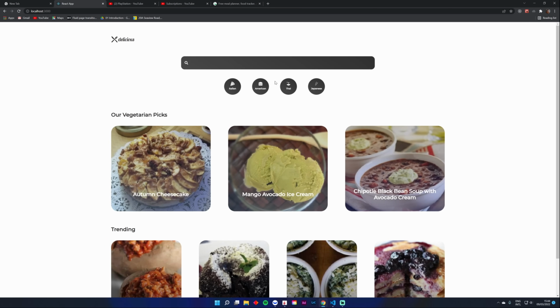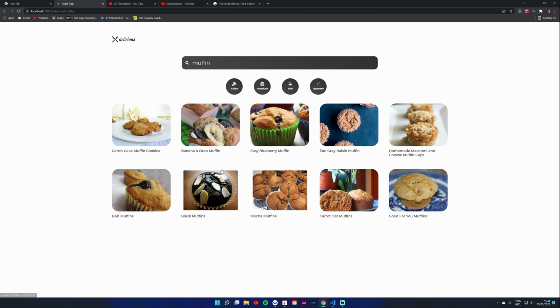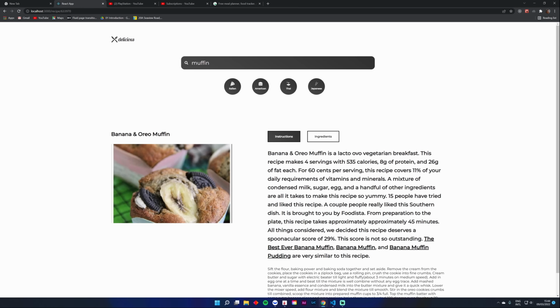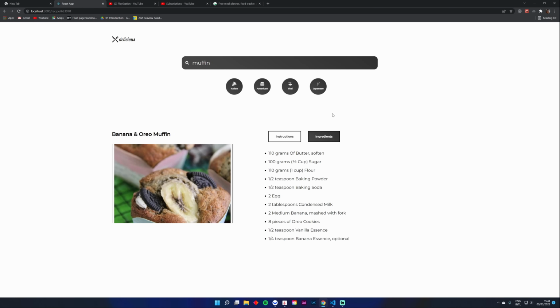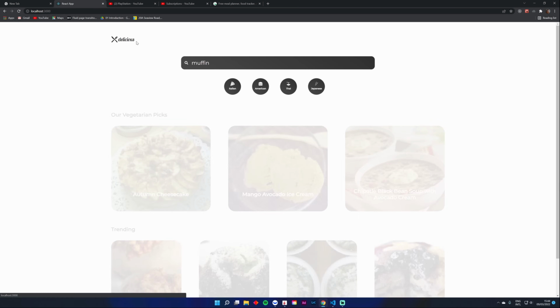So let's search for muffin. There we go. So I like, let's see which one, banana Oreo muffin. Sounds gross, but good enough. Okay, so there we go. Quite a bit to do here.